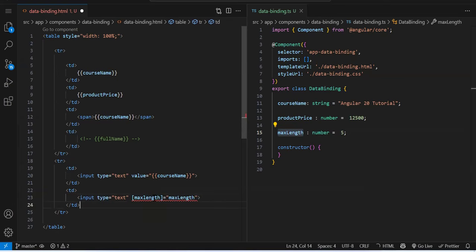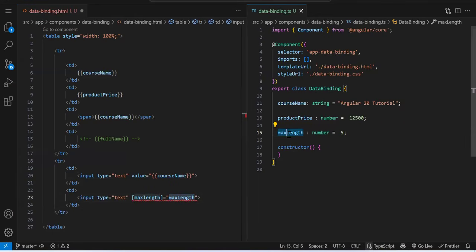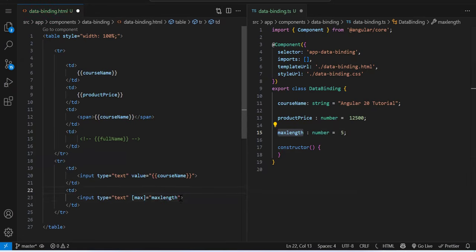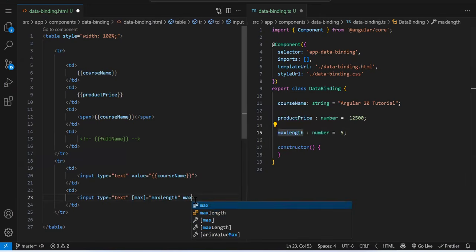Why is it giving an error? Cannot bind max length since it is not a known property of input. Let's try to change it. No, why is it giving an error? Let's try max. Max it is allowing. Why is max length not allowing? Very strange.